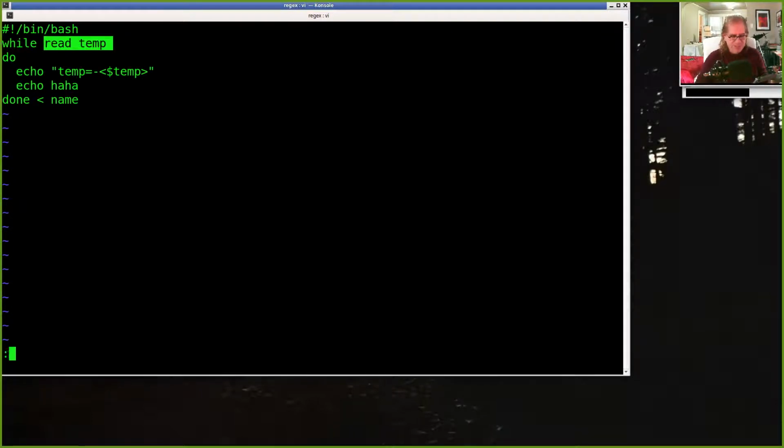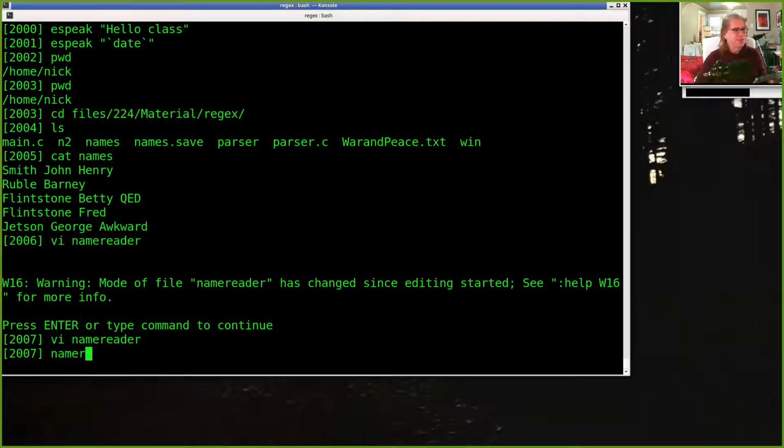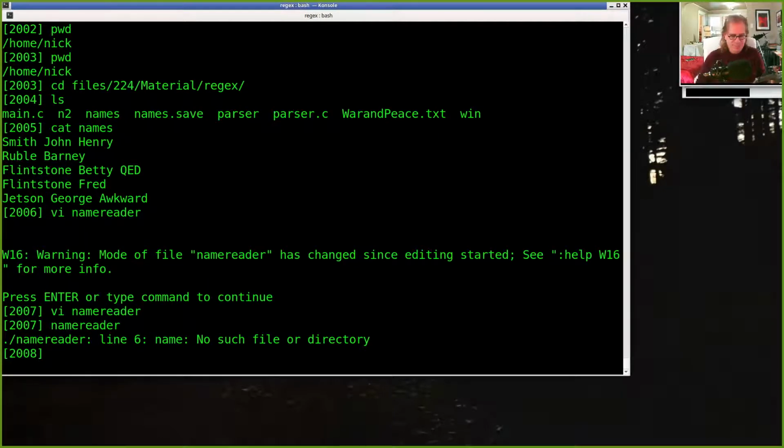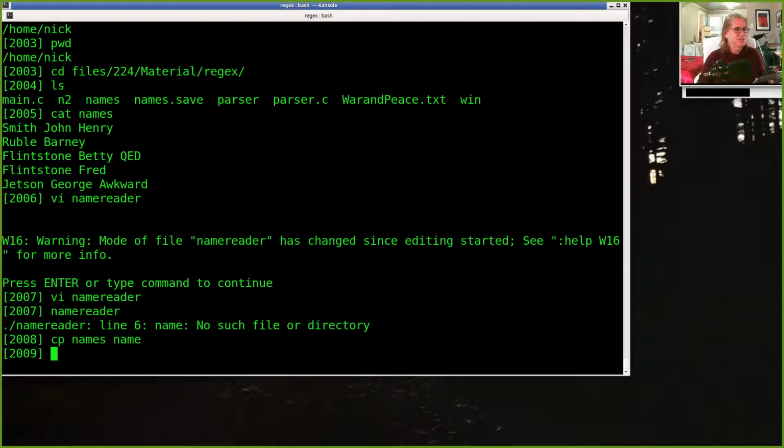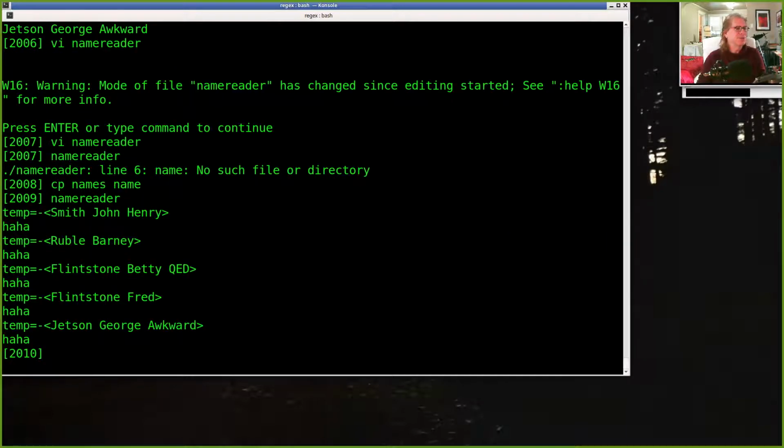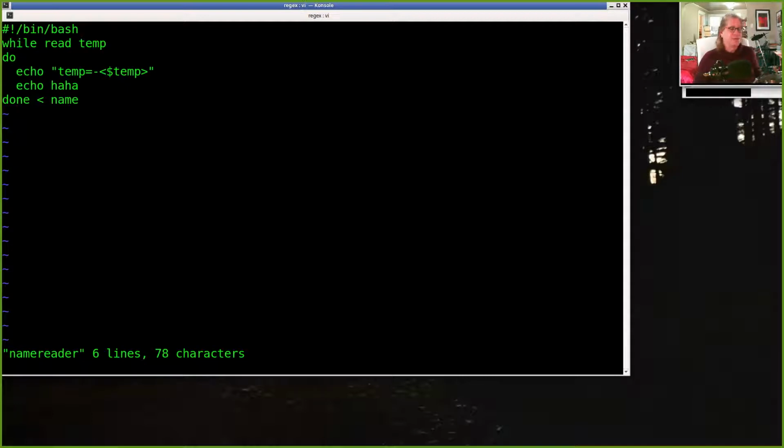All right, I'll put the haha back. So name reader, and there's no such file because it's called names, so let me change it to name. So name reader, right? And there's the contents of the file. So that's a way to systematically go through a file one line at a time and do whatever you like with the input.